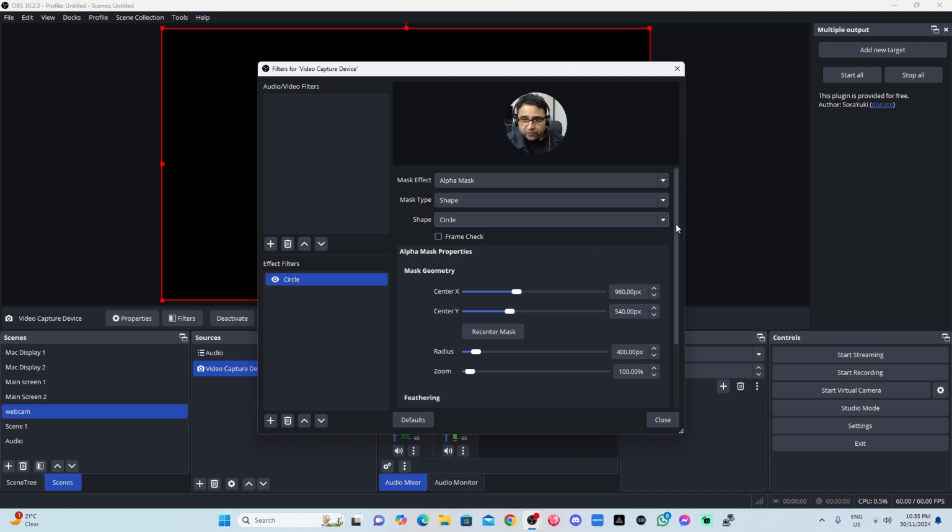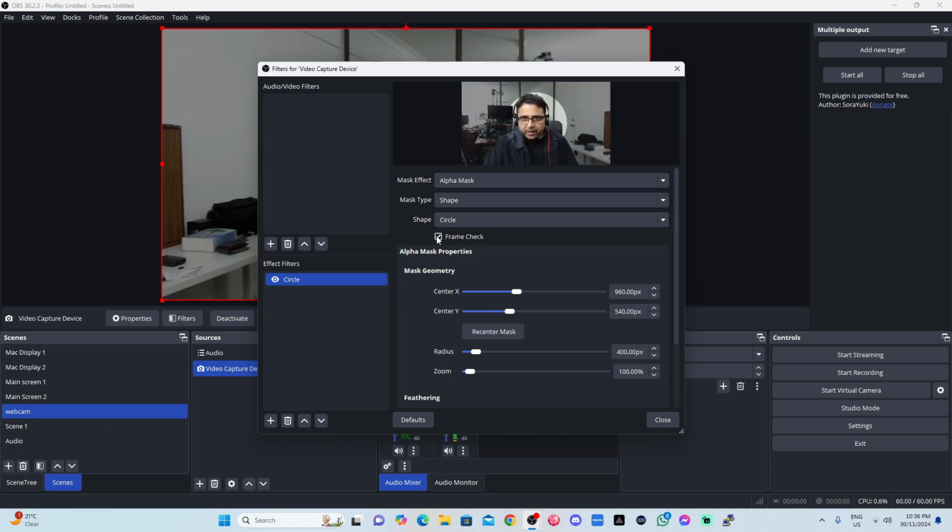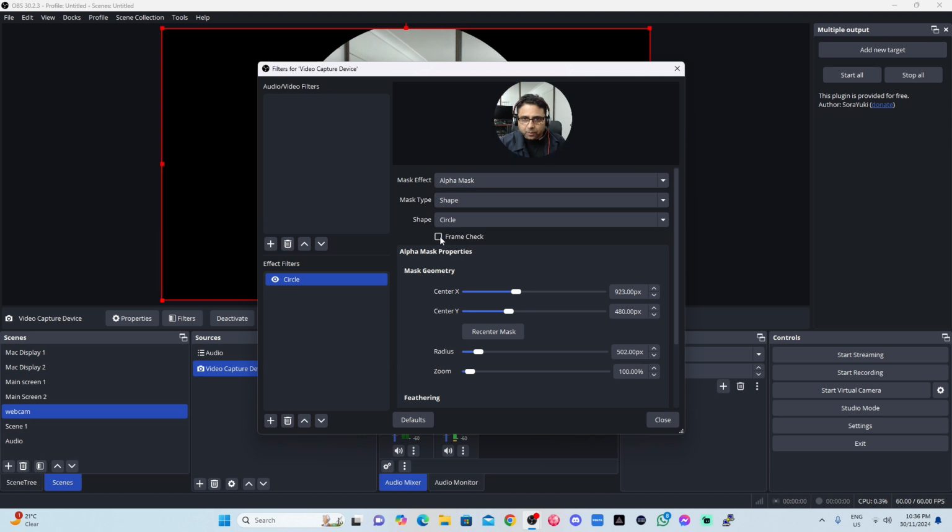There are quite a few different properties, and I like this frame check option. If you click on frame check, it shows you the rest of your background, and it helps you frame your actual circle. So let's go ahead and do that. I'm going to frame it a little bit better, change the y-axis. I'm going to go a little bit higher up, and I'm going to increase the radius a bit. So there we go. I'm going to stop this frame check now so I can get a better view.